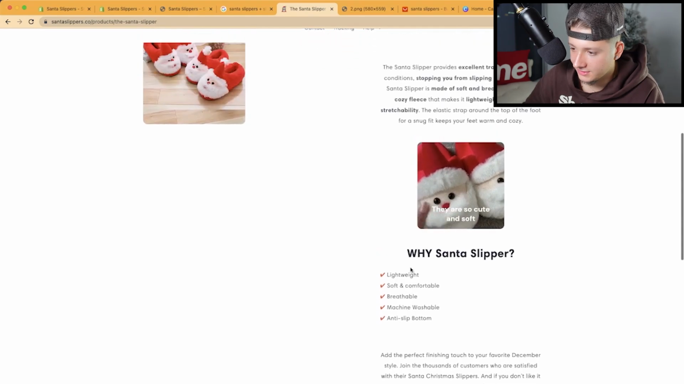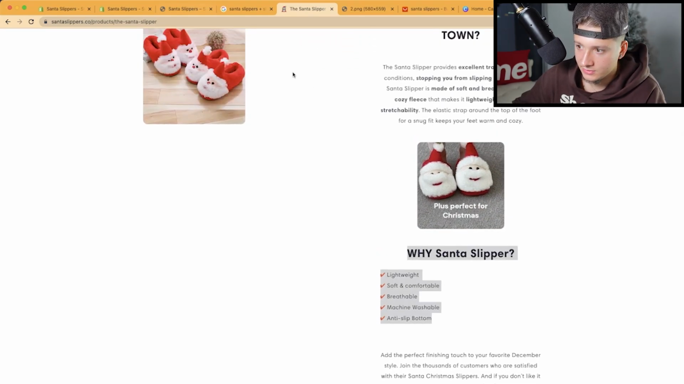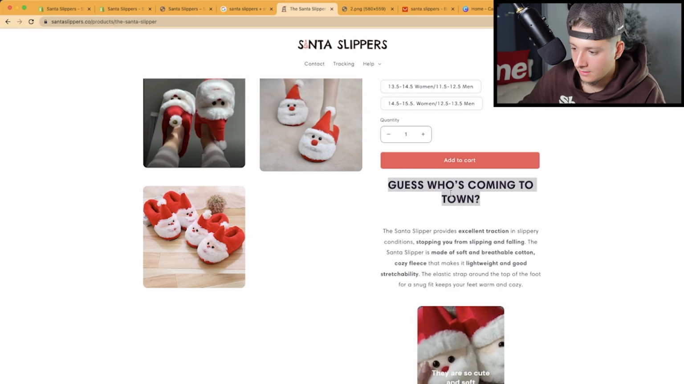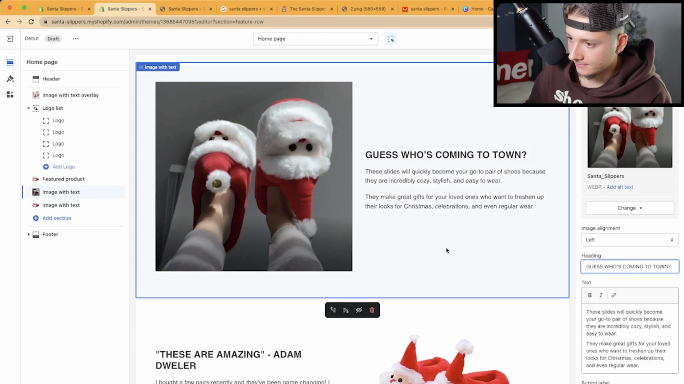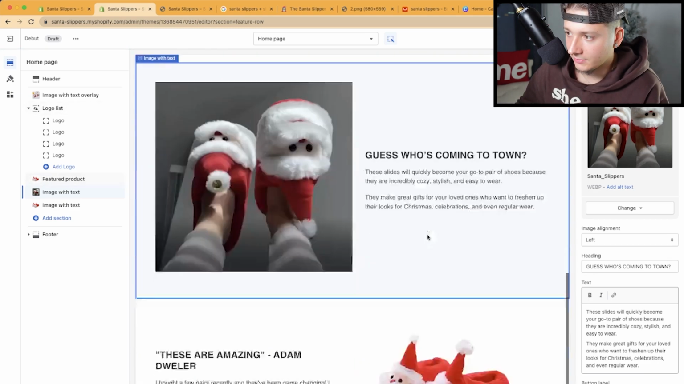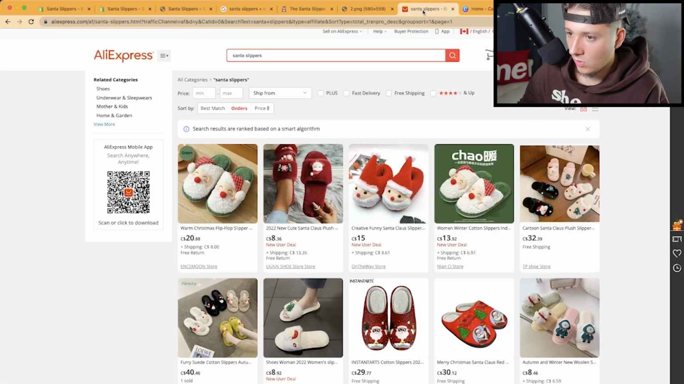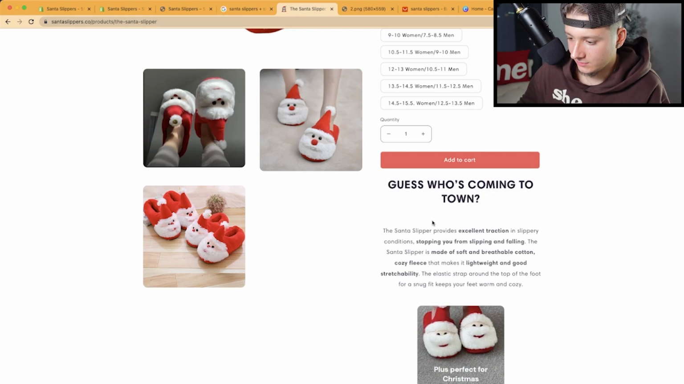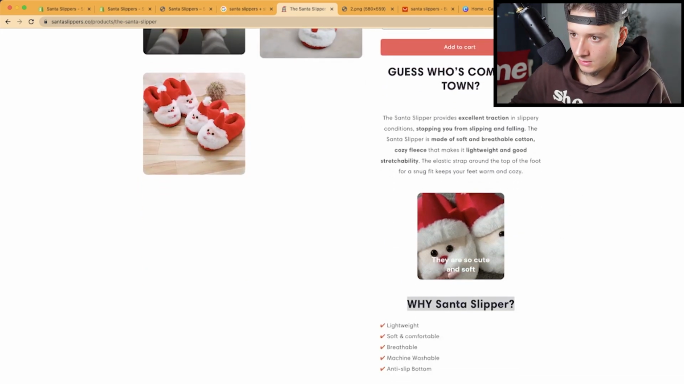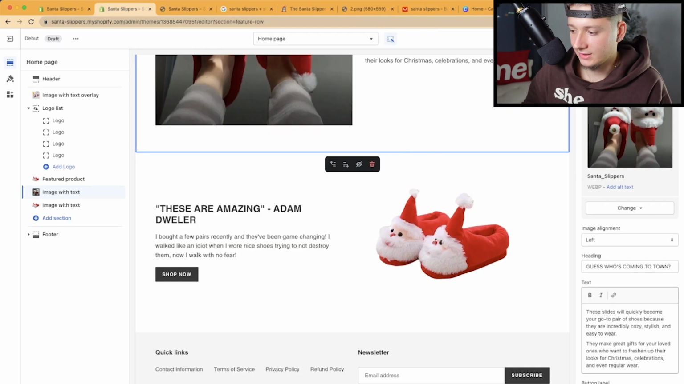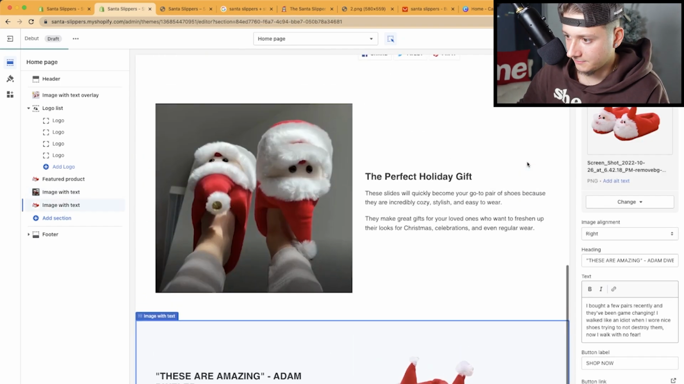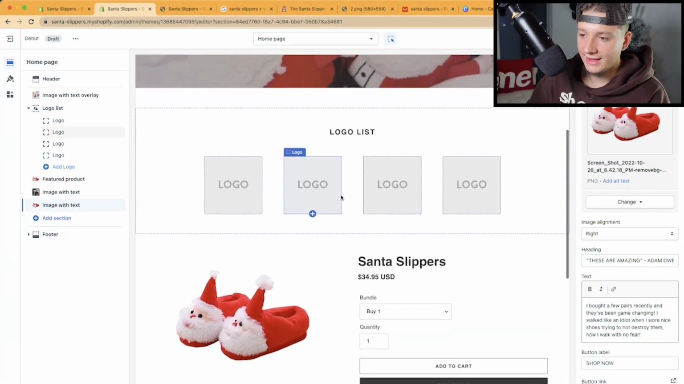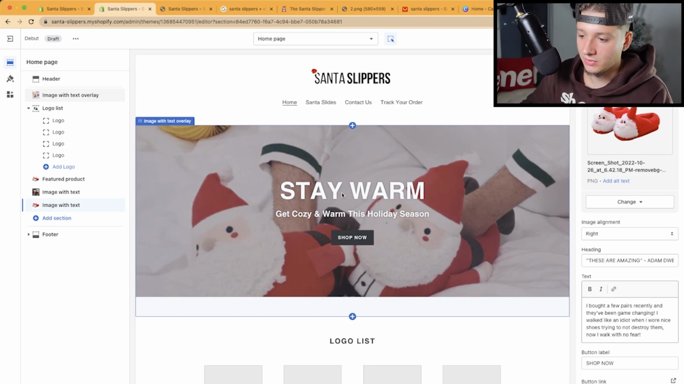See how they got a couple things here. Just do like, so this gets who's coming to town, I guess. Right, and then we got that set up. I guess slightly different for that. So we'll just do for the heading, the title here, the perfect holiday gift, because it's a Christmas gift, right? So now you've added that, then what you want to do next is go find your logos.